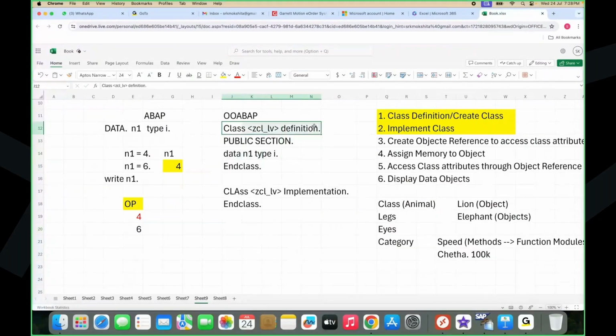Now the data object is created inside a class, and the class implementation stays the same. You don't need to do anything here. Once the class was created with the data object, in my program I am going to access this class attribute to display two different outputs. To access the class attribute, you need an object reference. How the object reference is given is with the data statement. Data, you have to provide an object.